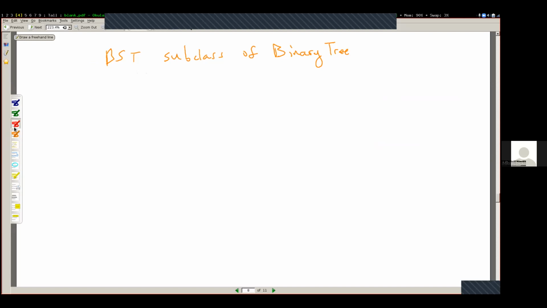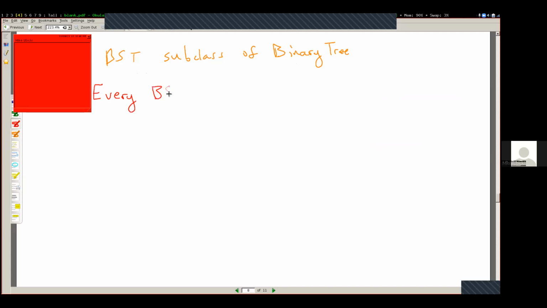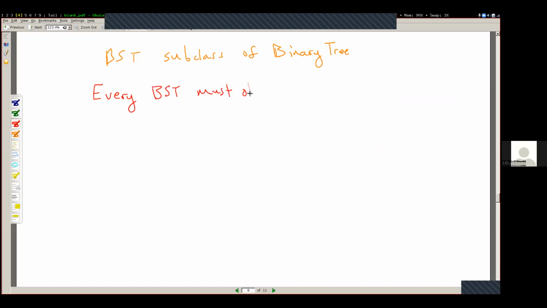The difference between a binary search tree and a binary tree is that every binary search tree must obey something we call an invariant. Every BST must obey the binary search invariant.